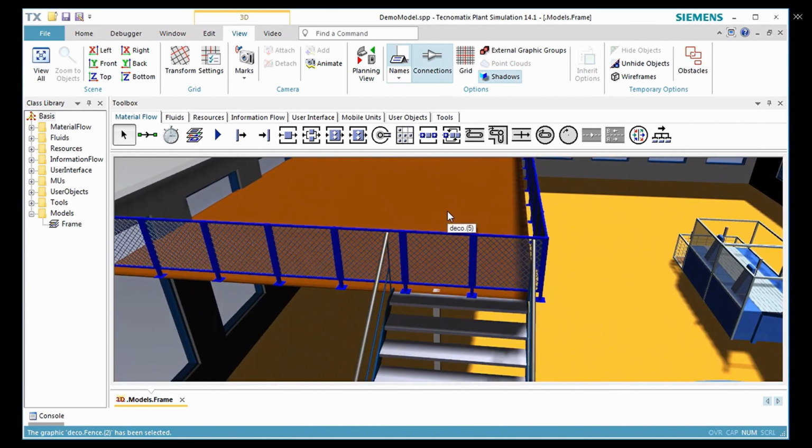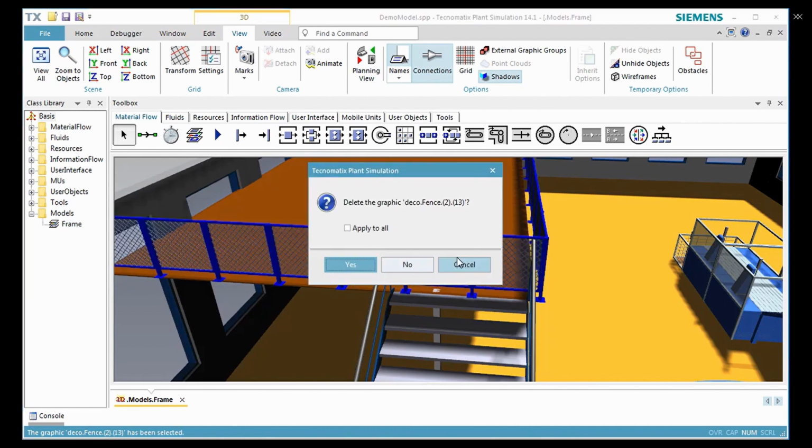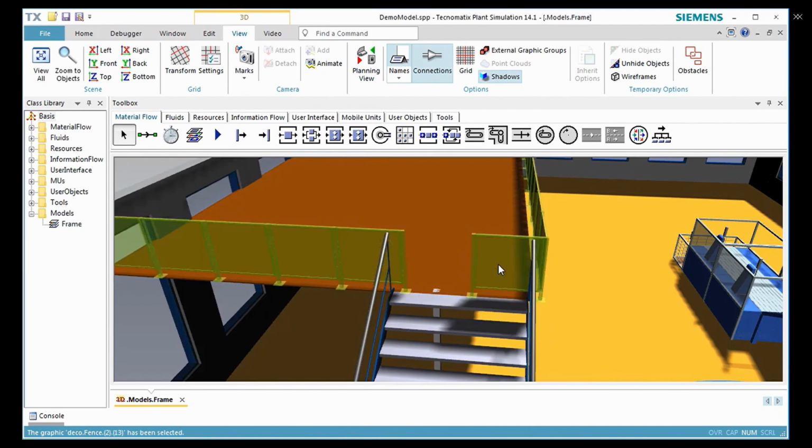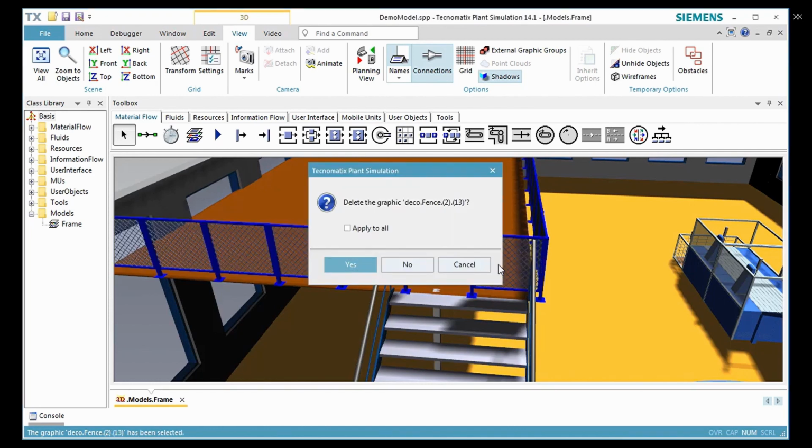Finally, we have to delete the segment of the fence where the stair connects with the platform. We select the fence, press the plus key until that part of the fence is selected. Press the delete key to delete this segment.